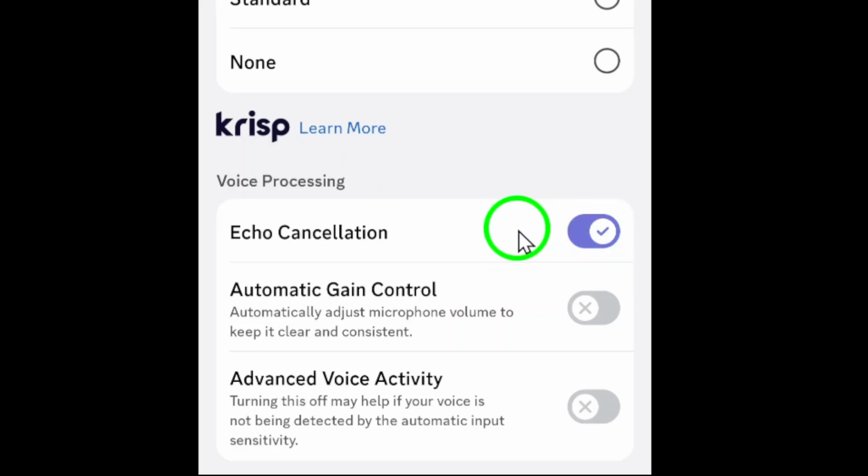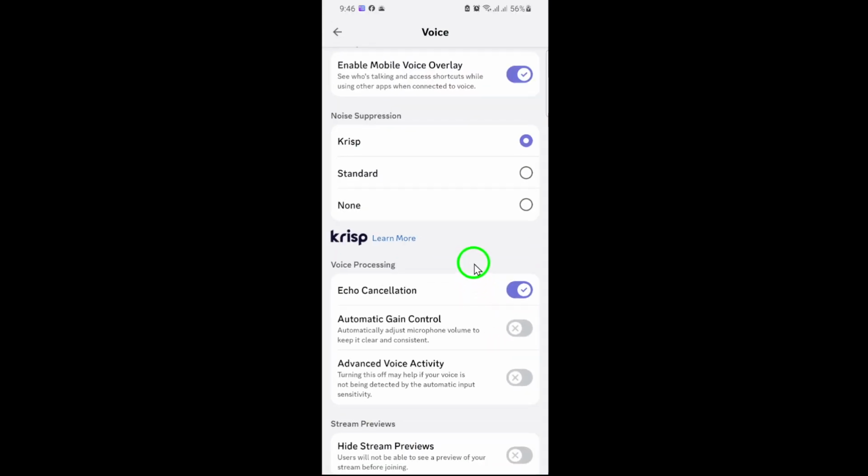That's it. Echo Cancellation works behind the scenes to remove any echo from your microphone, making sure your friends only hear your voice, not the background noise or their own voices bouncing back.